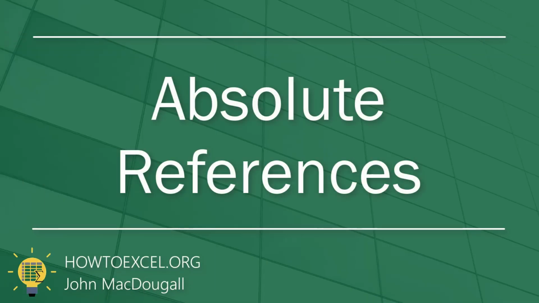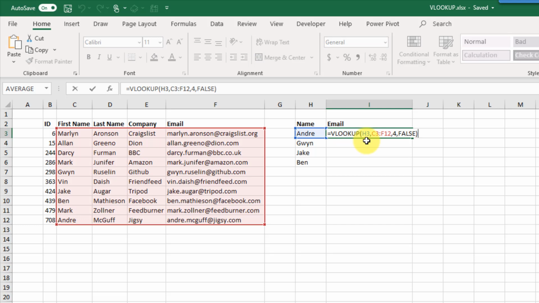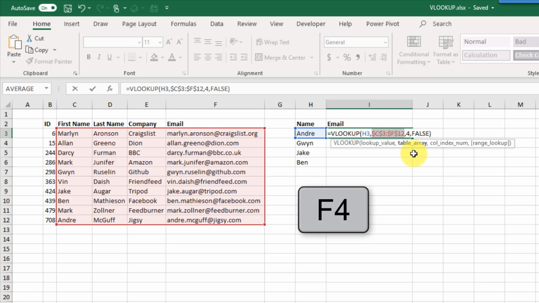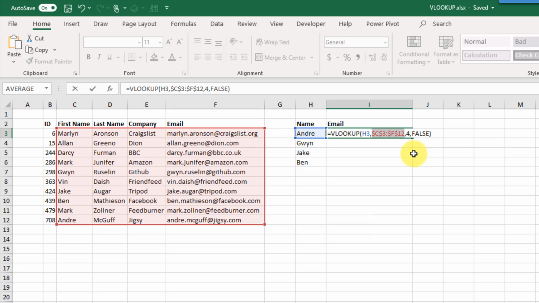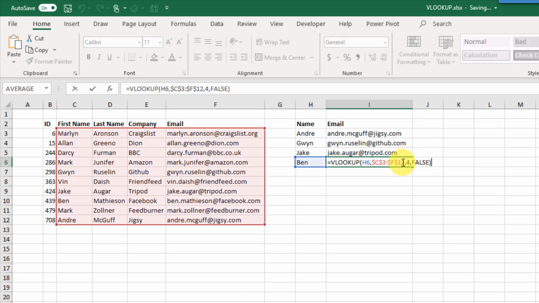With VLOOKUP, you'll usually want to use an absolute reference to reference your data. And that way you can copy down your formulas and still be referencing the exact same data. So if I press F2 to edit this, then I can highlight my data range. And then I can press F4 to turn that into an absolute reference and lock that reference down and press enter. And now I can copy down my formula. And then each of those formulas is going to reference the exact same set of data.